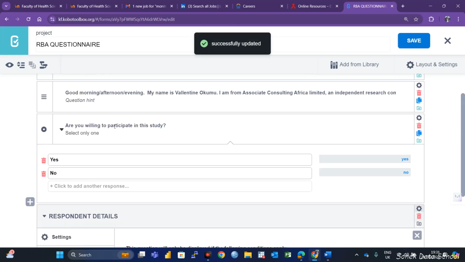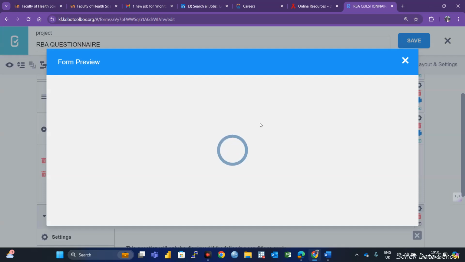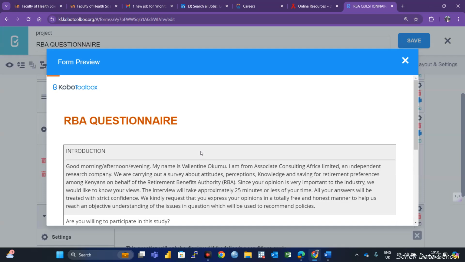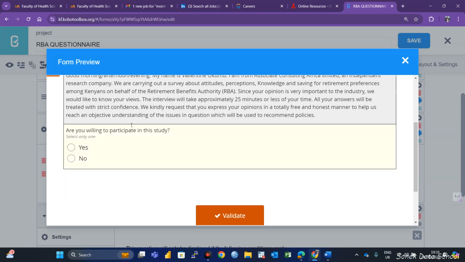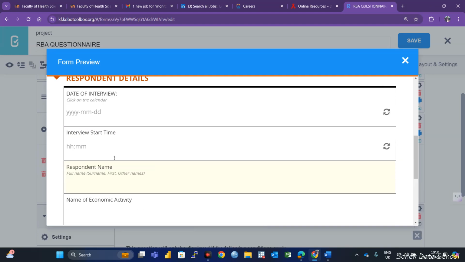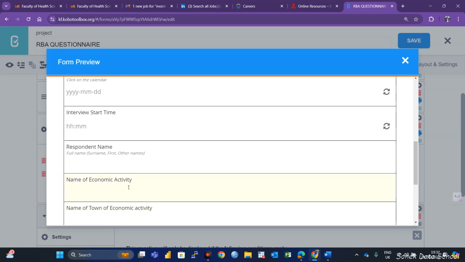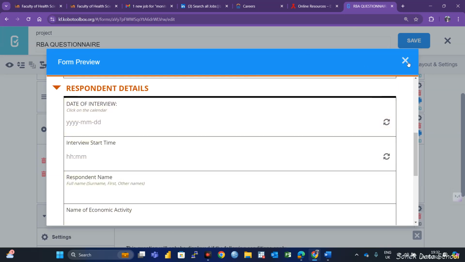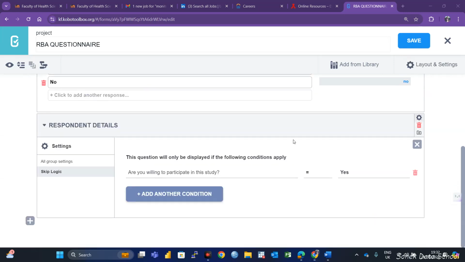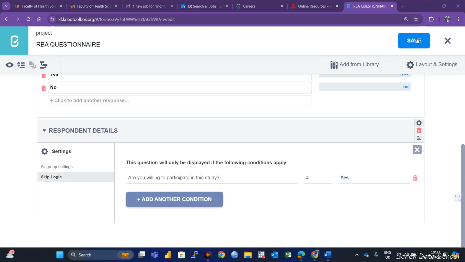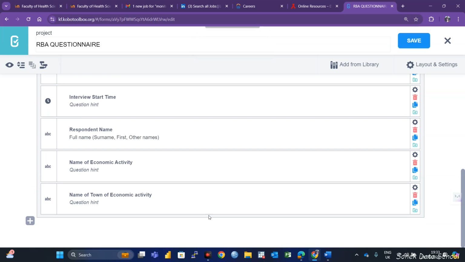Once it is saved, let us do a preview, in order to understand better what I mean. So there we are. You can see this is the first question, are you willing to participate? The other group of questions is not being displayed. But the moment you click yes, you can see this question displayed. And that is how the skip logic works. Once you've saved, remember to save the changes. Then you can simply close from here.